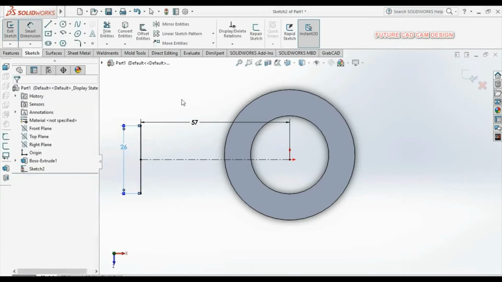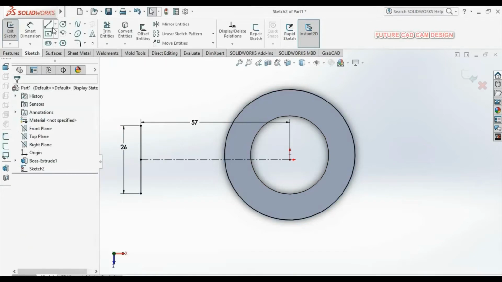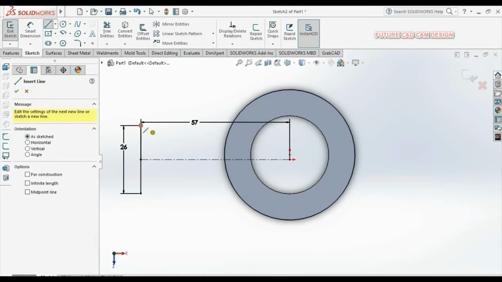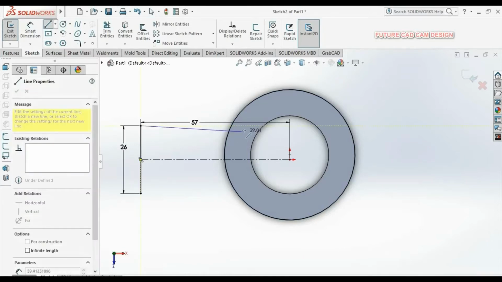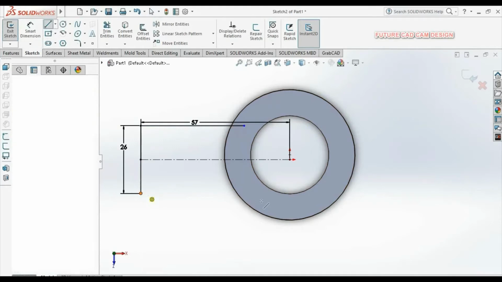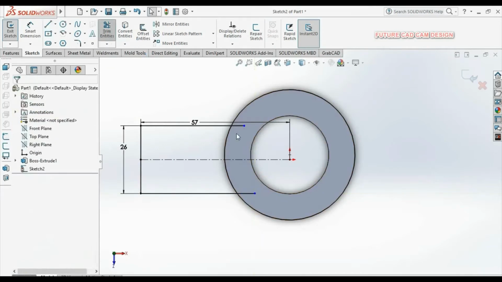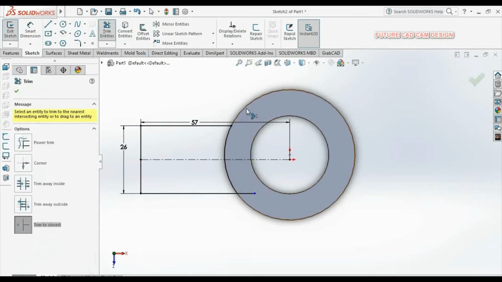So now I will use convert entities to convert the corner edge of my part as a sketch. So after giving the convert entity option, I am making lines. I am making sketch on two corner edges of my line, and then I am using the trim option to trim the additional sketches. So we will trim all unwanted sketches. So after trimming, our sketch is now complete, so we need to make this extrusion.